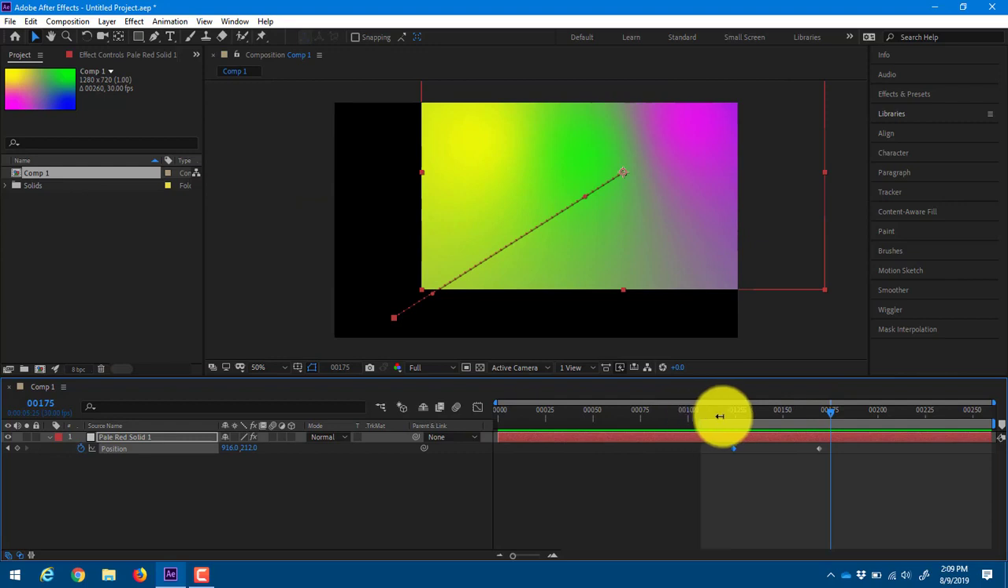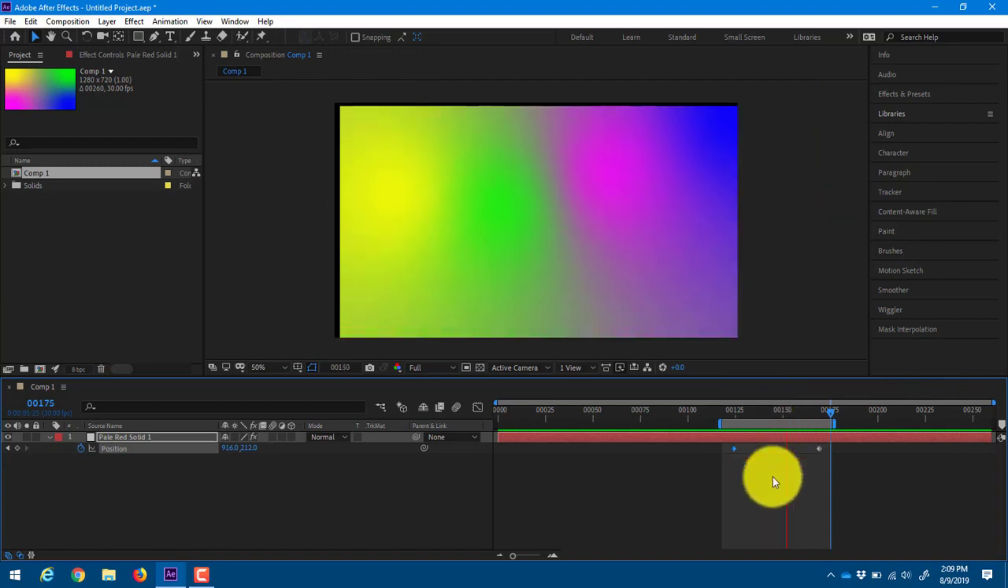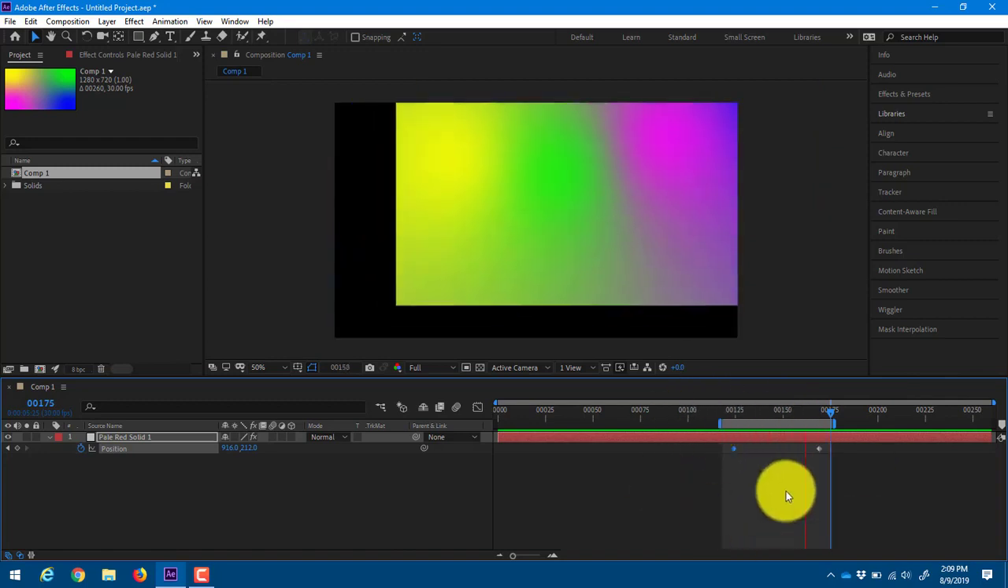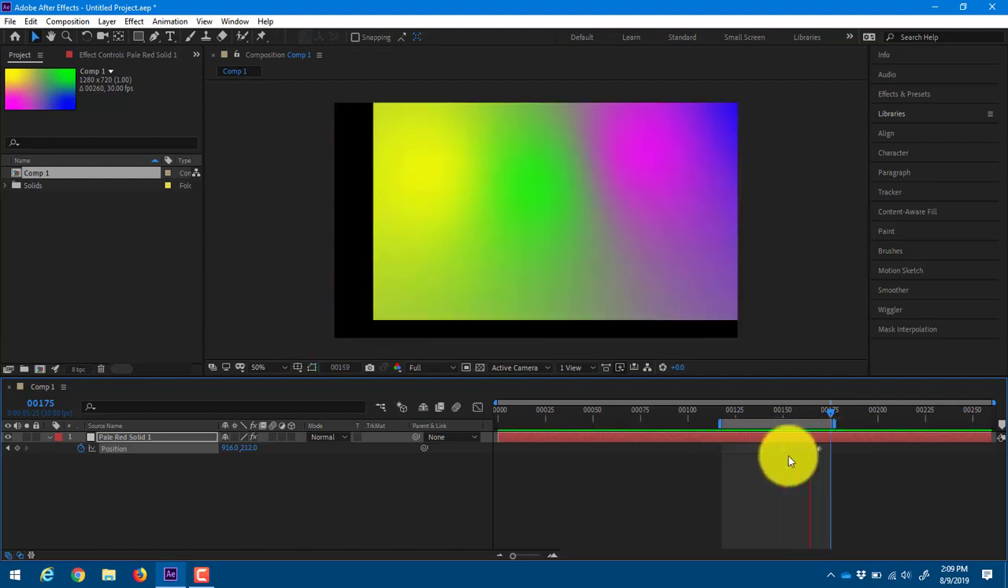If I grab this and drag it in, and then I grab this and drag it in, that's the work area. So now when I hit play, it'll only play what's in that work area. And so I can visualize what's happening here a bit better, and then really tweak how that animation's happening.